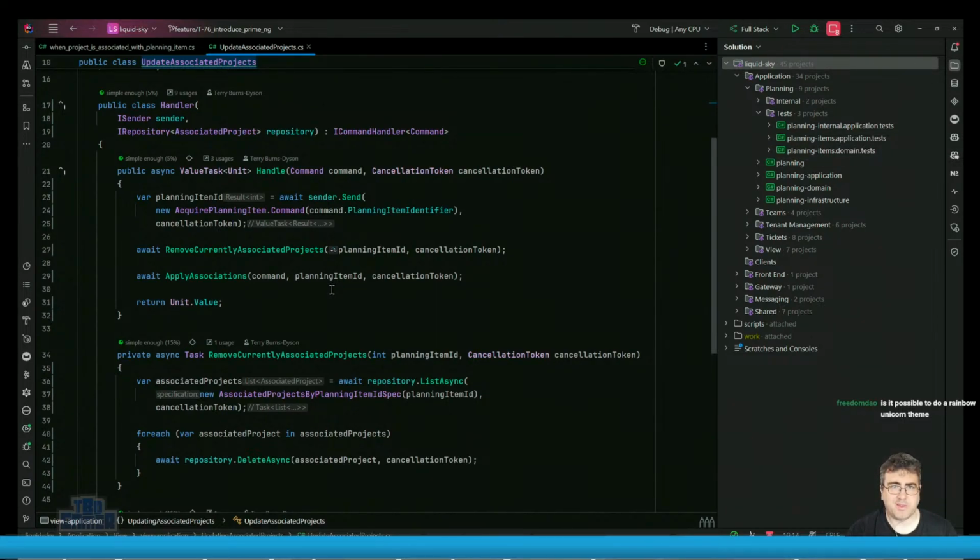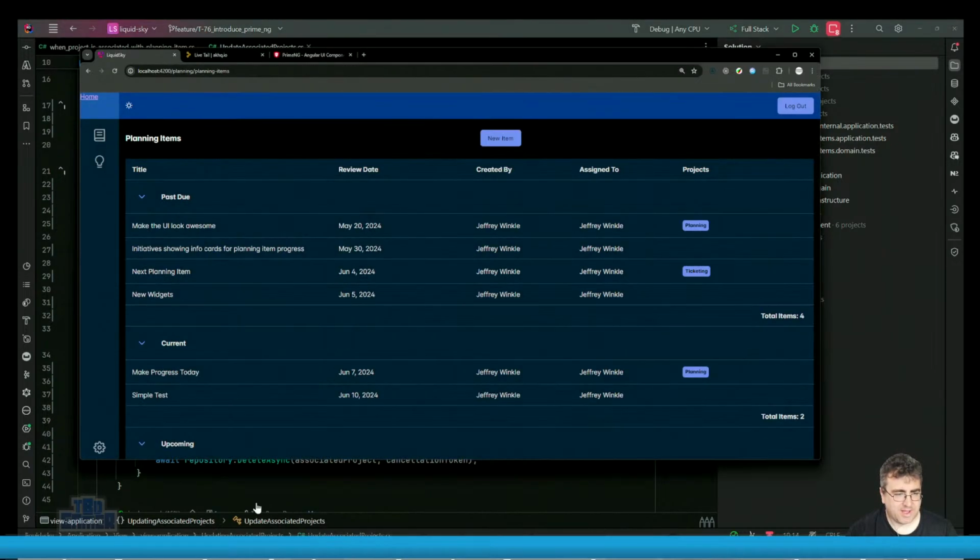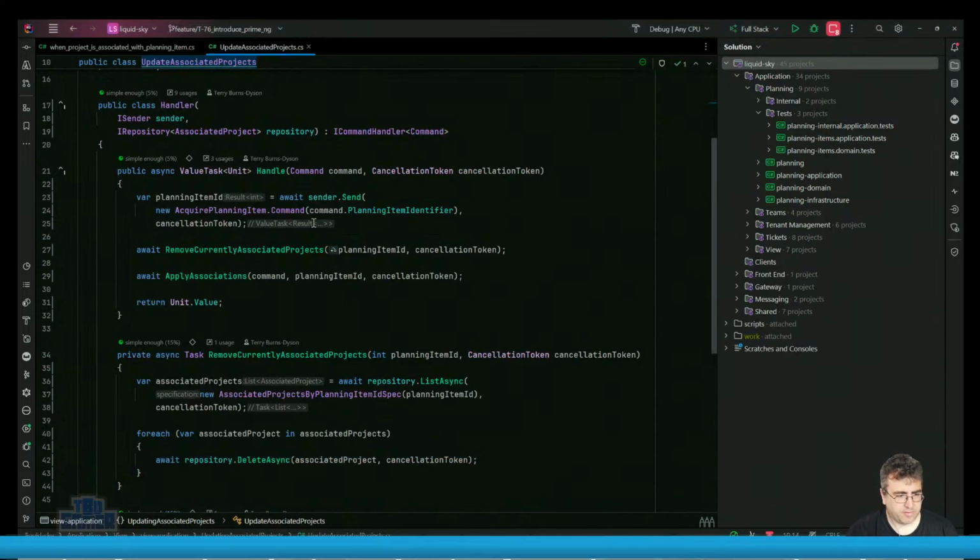Nice, I like it, GUI. Is it possible to do a rainbow unicorn theme? I have no idea, but I'm going to say yes. You can do whatever you want to do. There's a lot of theming possibilities. The client side is not something I'm strong at, so it's something that I do out of necessity rather than desire. I kind of prefer to be working on the back end components.